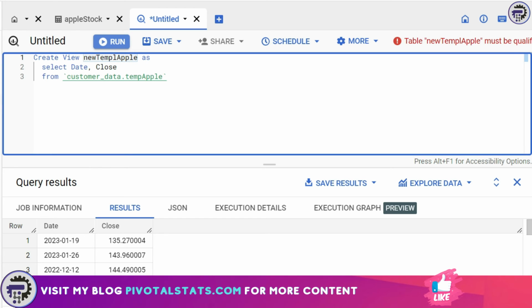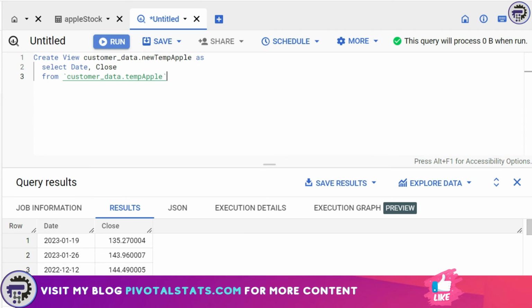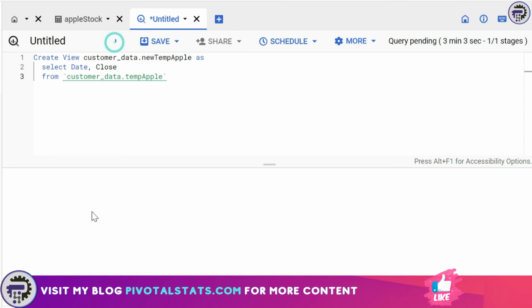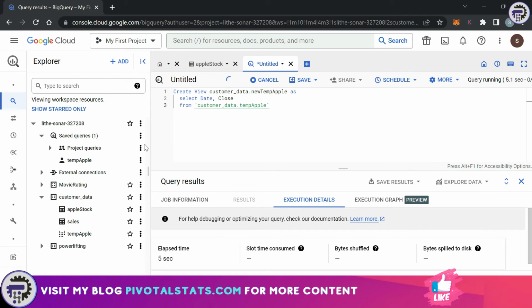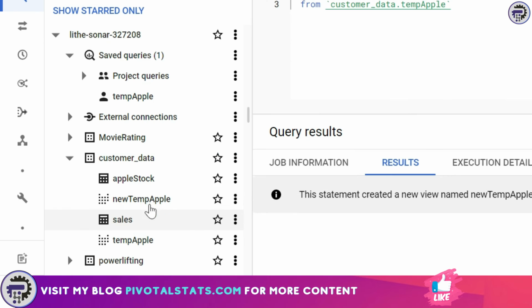But before creating a view, you need to also mention which project and which data set you want to create that view inside. Okay. So I want to create this view inside this customer data. So I'm going to write customer data dot new temp apple, because I want to create new temp apple view inside the customer data. Okay. And now if I run this, it will create a standard view for me. As you see, the view has been created here.